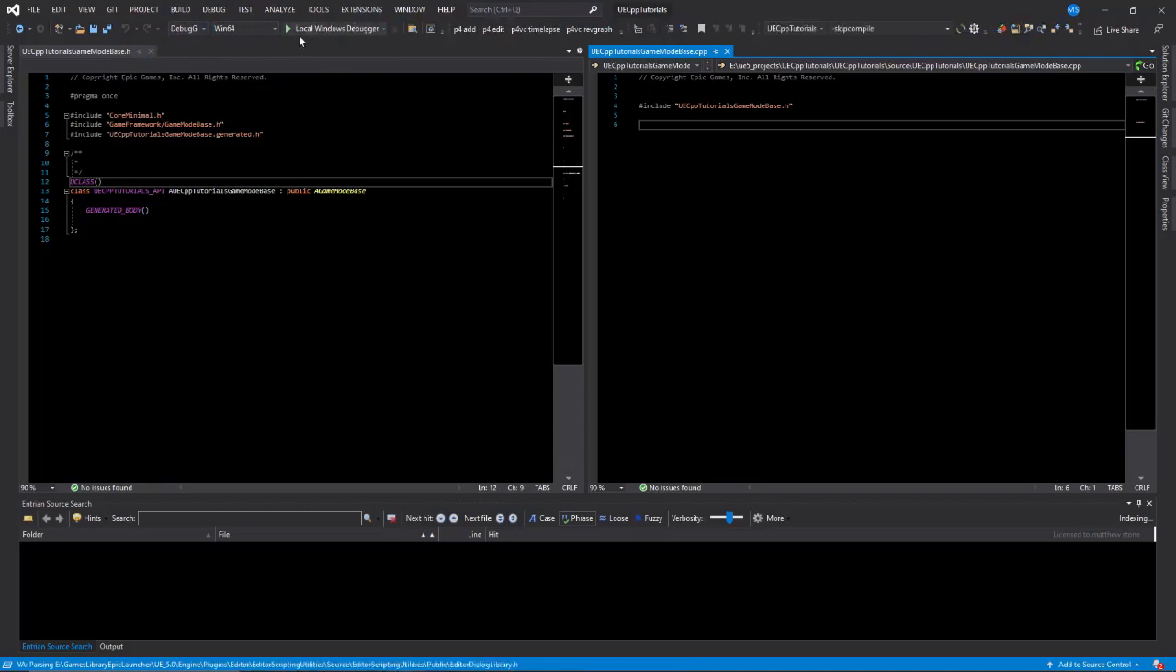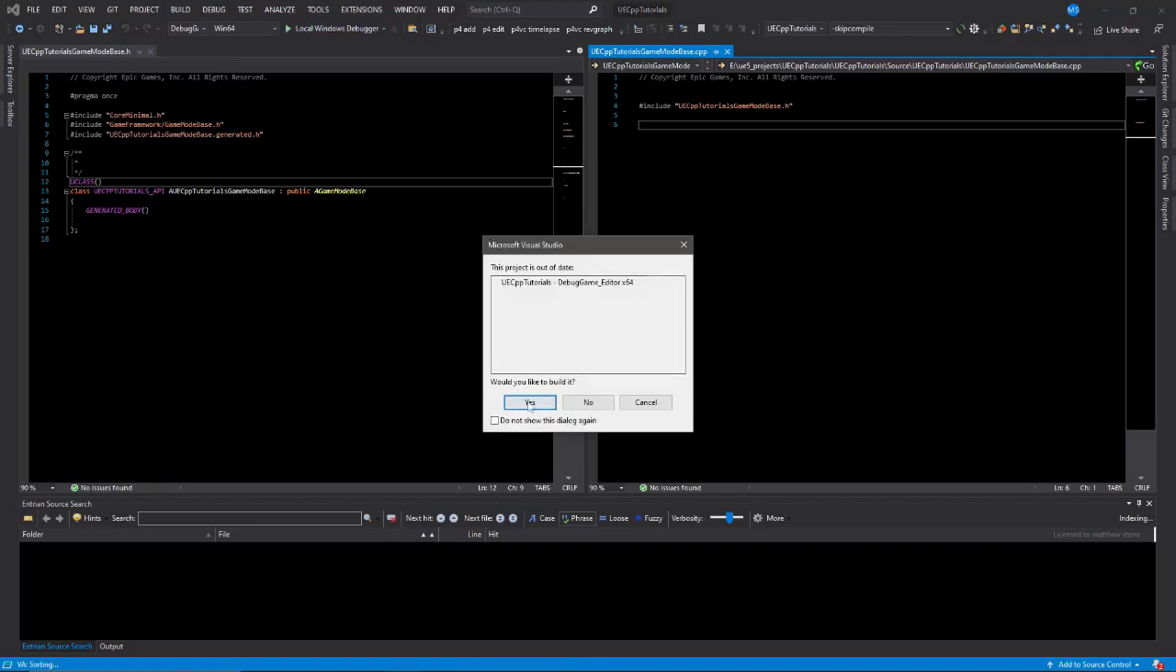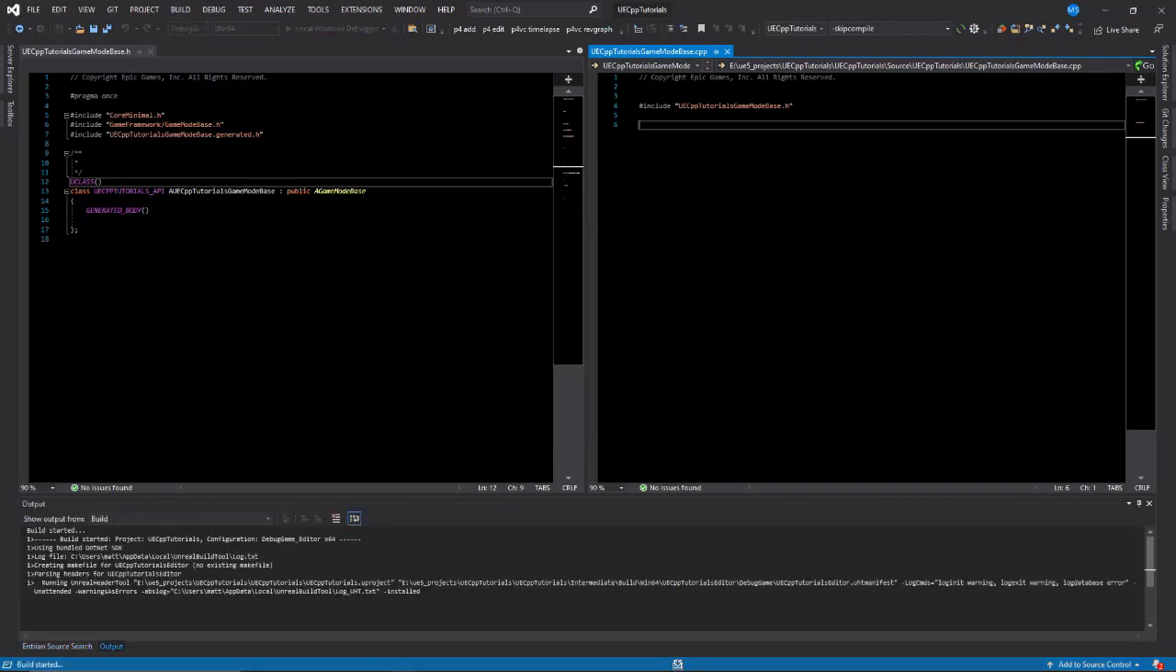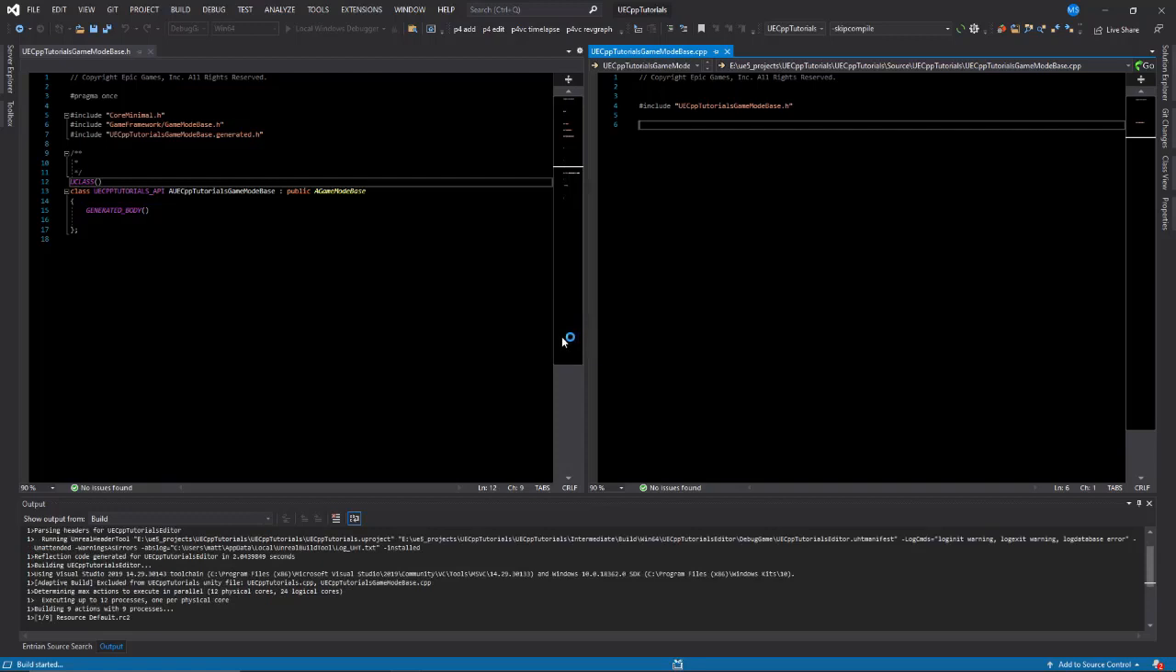And with that, you can start the local Windows debugger, which should kick off a build. Personally, I like to leave that menu up that asks you to build so that in times where you don't want to build your project, you can say no and launch with the old build.